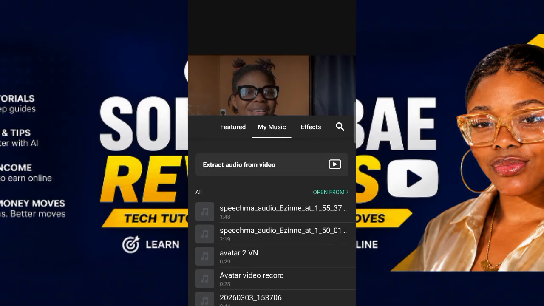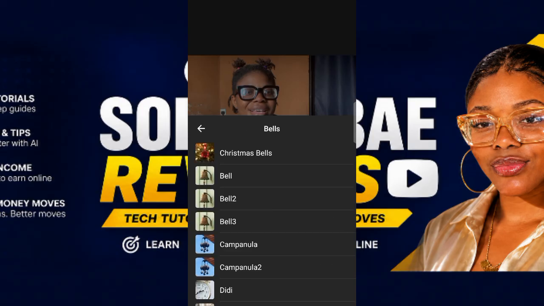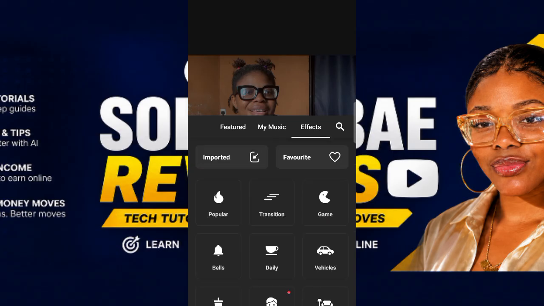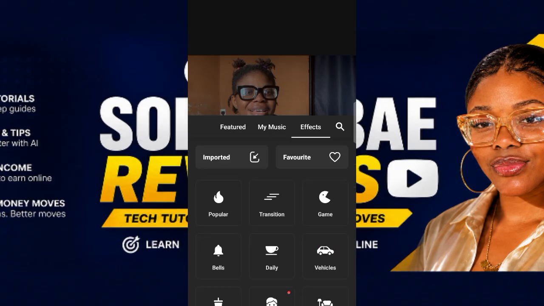There's also effect. This is where you get some sound like bell sound. Let's check bell. Can you see? We are not taking any other. If you want transition, there is still sound for transition. You download and check the one you want. You understand? Now, if you don't want to use any of this, you leave this part.